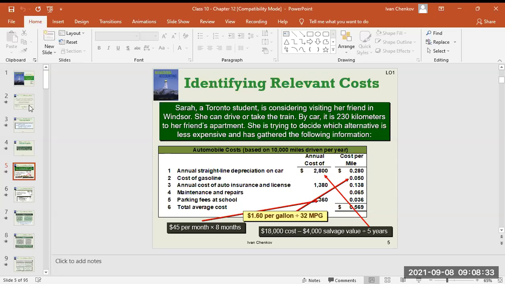Now, the annual cost for the auto insurance and license, which she already paid, $1,380 or 13.8 cents per mile. Well, in that case, regardless, since that's insurance on the car, either the car is going to stay in her garage and she takes the train, or she's using the car. In both cases, she has to pay the insurance. So basically, the insurance is not a cost that can be avoided. So that will be eliminated in our decision making because in both scenarios, that cost is going to be there.